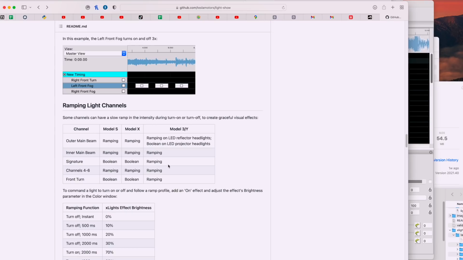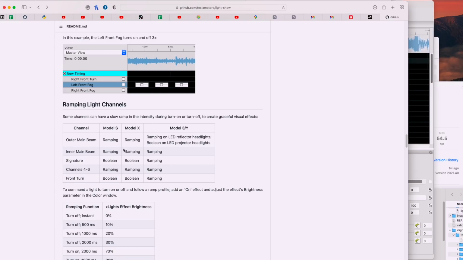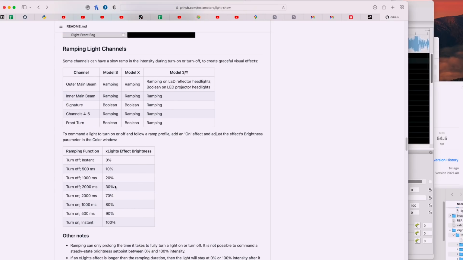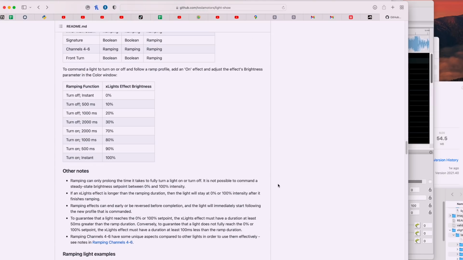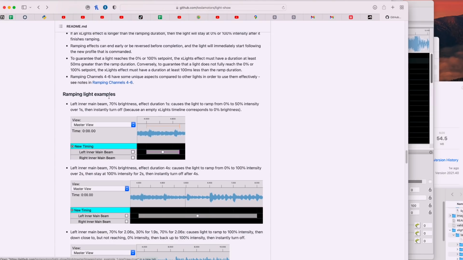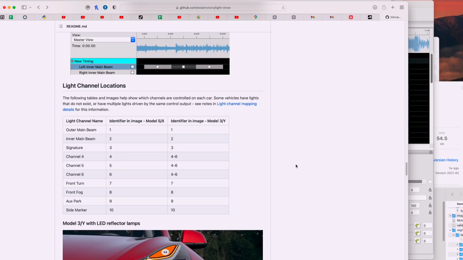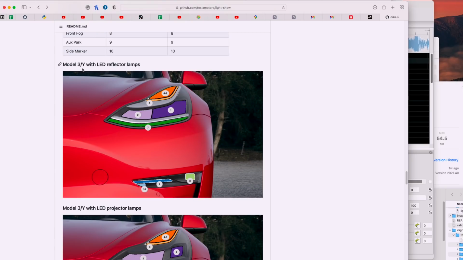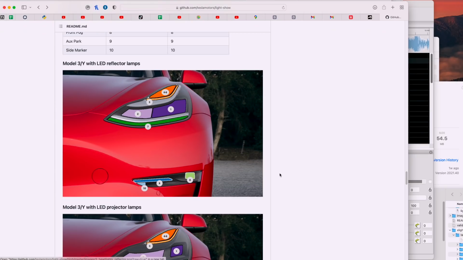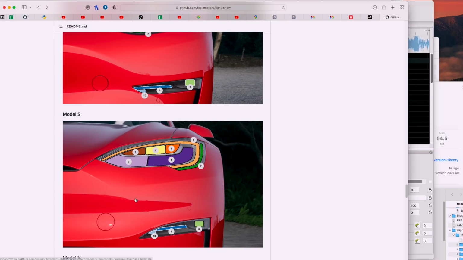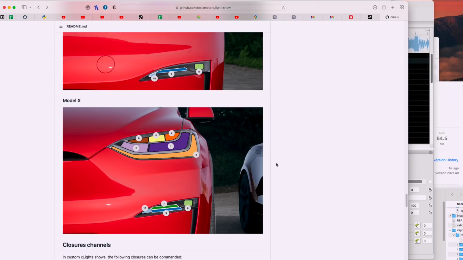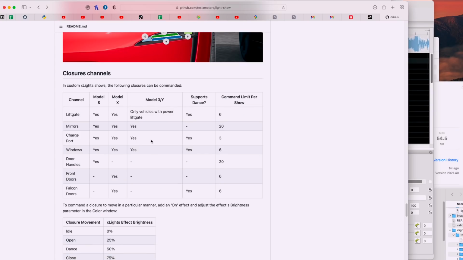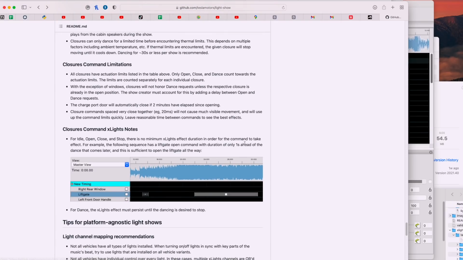And you can see that the inner beams have ramping capability or Boolean capability. And the ramping function has to do with this percentage. And that's why it's a little bit confusing. That's why it's a kludge on a kludge. So just to show you down here real quick, if you have a Model 3 or Y, these are how the controls are: 1, 2, 3, 4, 5, 6, 7, 8, 9, 10. If you have a Model S, then it looks like this. So you can see from the pictures, Model X looks like that. And then there's also a whole bunch of things about the lift gates and all of this. So there's a whole bunch of stuff here.